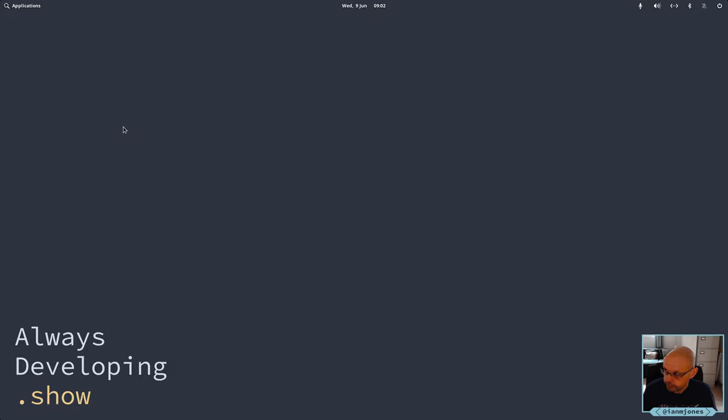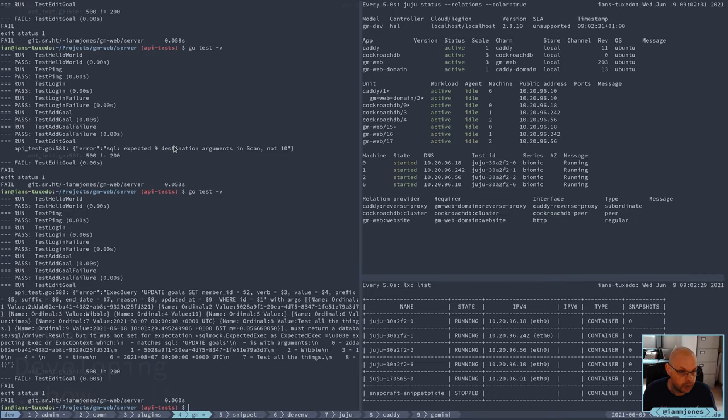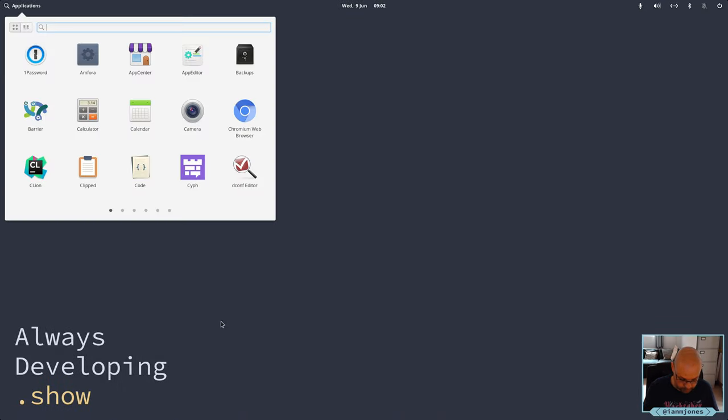Yesterday we were working on test edit goal, and it had failed because I didn't give it an expected result on one of the SQL tests. So I need to work out how to do that again.